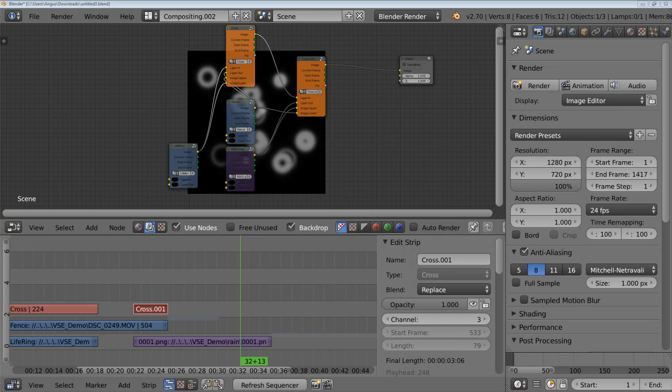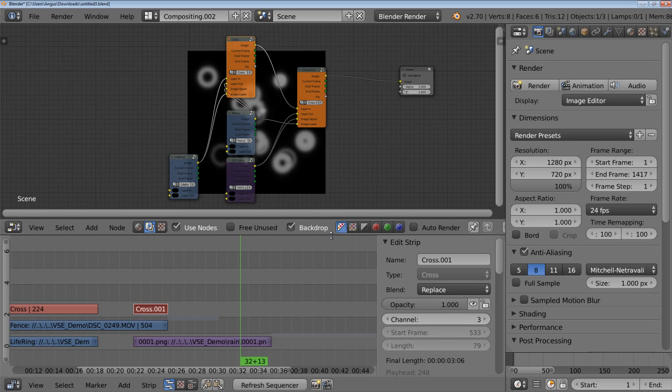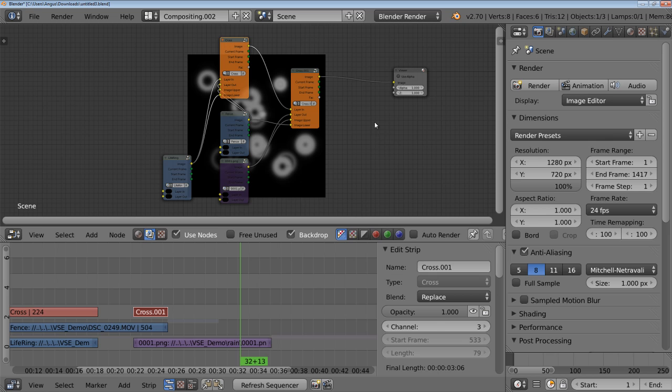Hi everyone, welcome back. In the last video we looked at how we created simple nodes from the VSE, but at this point we're going to look at how to do the less complex transitions.